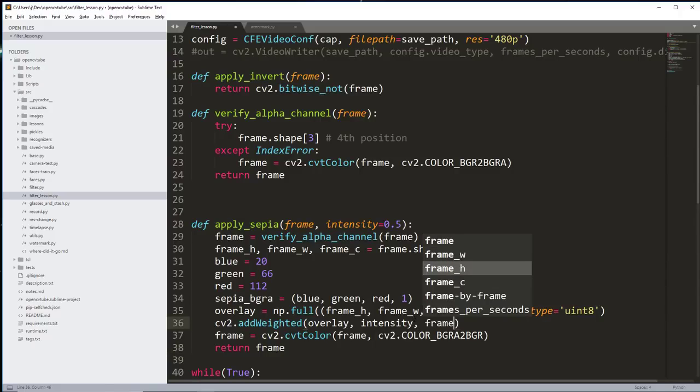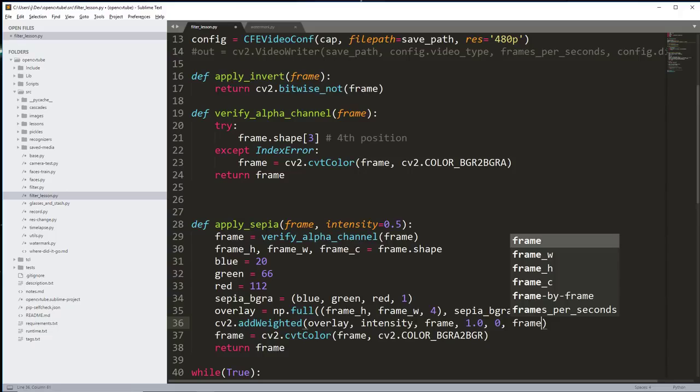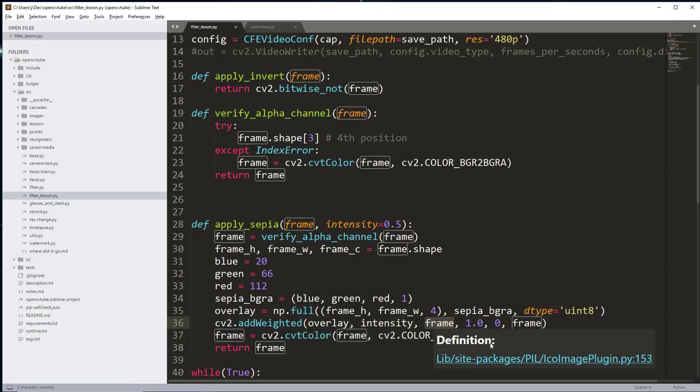And then we're going to add this to the frame, or we're going to blend it with the frame, and we're going to put the frame at 1.0 with 0, and then the destination or the final frame is what's going to be passed. So this last part is critical too. This first part is doing that overlay with its intensity, and then it blends to the frame. So this is going to be what's underneath it with whatever that intensity is. And then we finally have that destination of frame. And then I converted the color back to BGR and then frame.